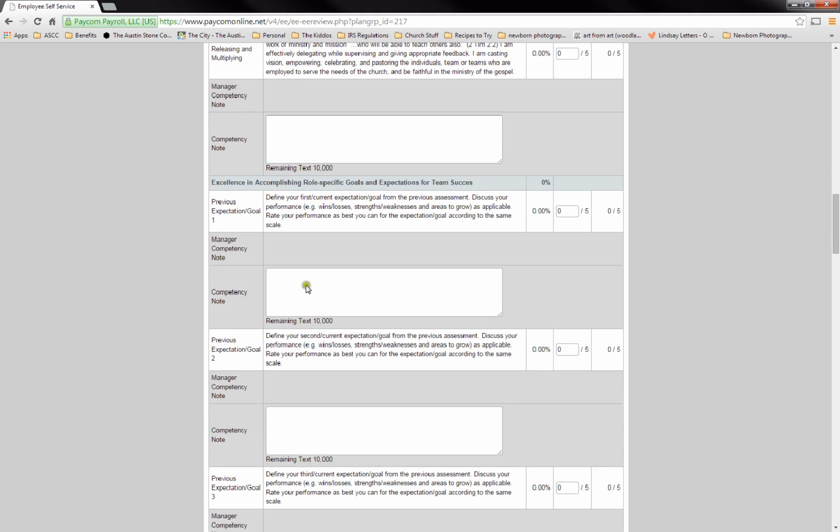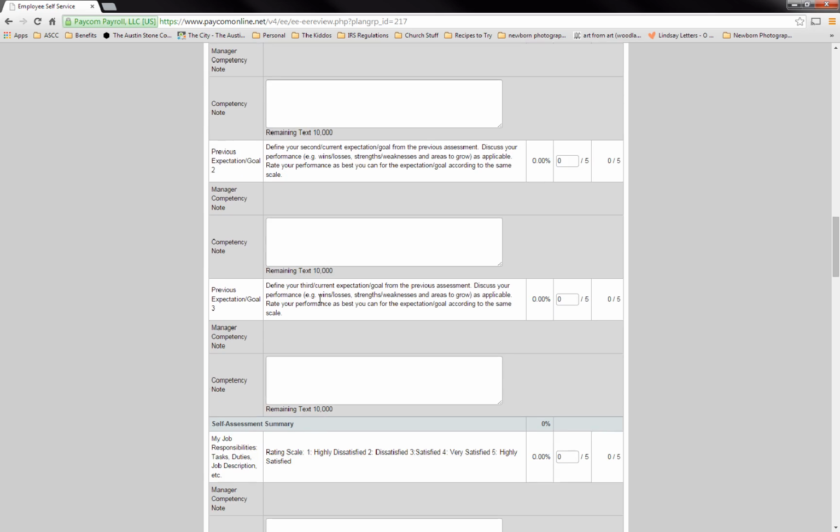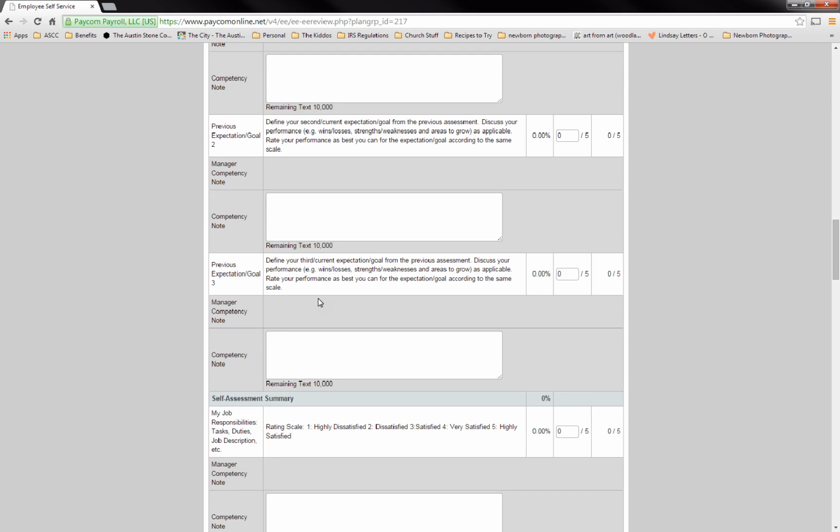The next section is excellence in accomplishing role-specific goals and expectations for team success. Here you will be listing your 3 prior goals or expectations. You can refer back to those in the document section where I just pointed y'all to. Please read through the description, rate yourself, and make any comments. New goals will be assigned by your supervisor. Supervisors will have those instructions in a different video, how-to, and y'all will discuss that together when you meet with your supervisor in January.